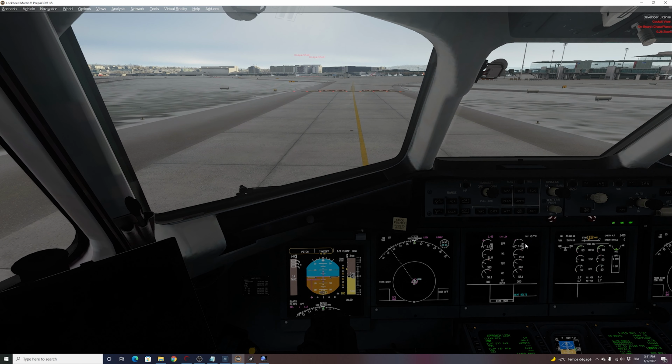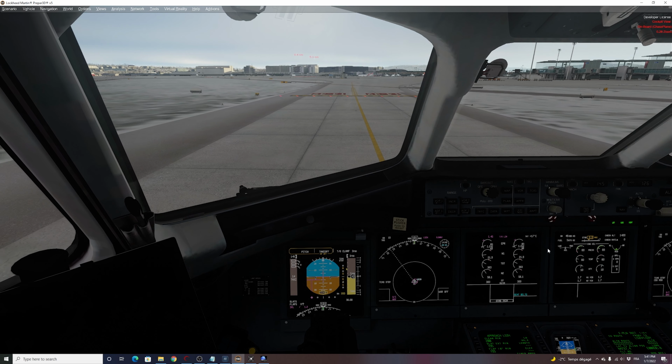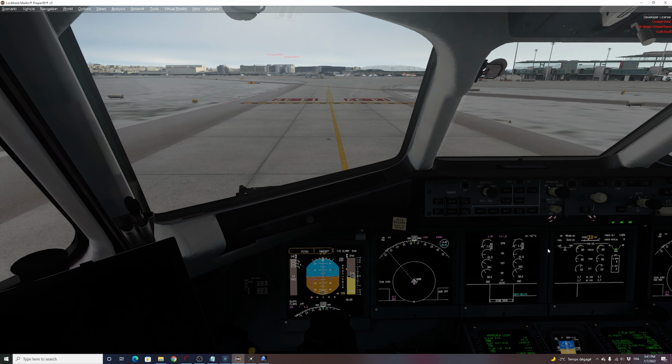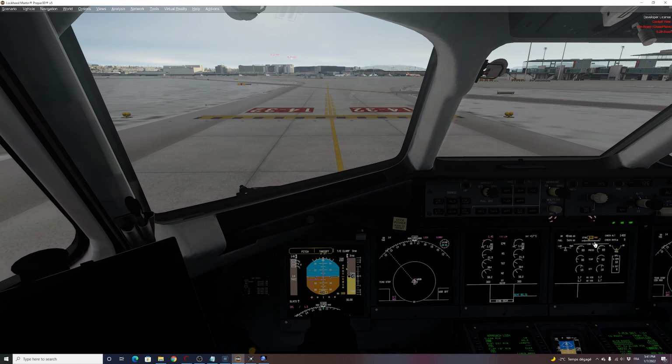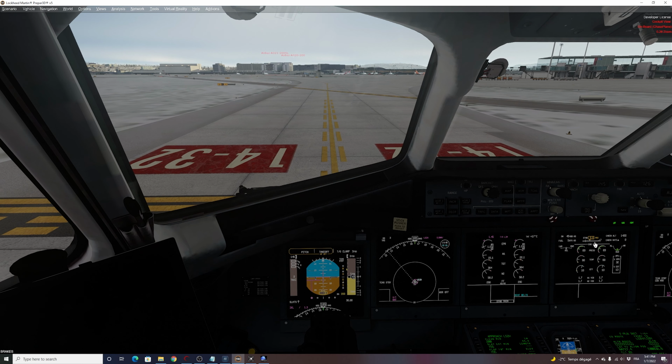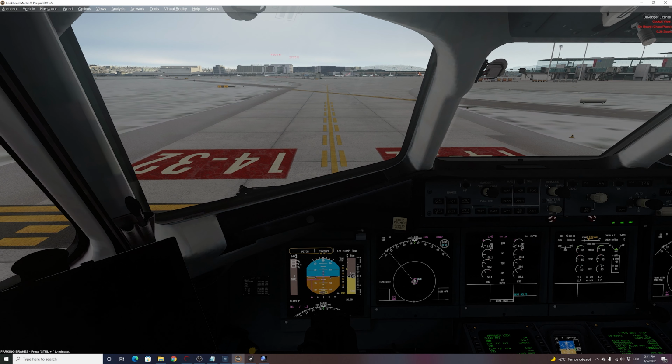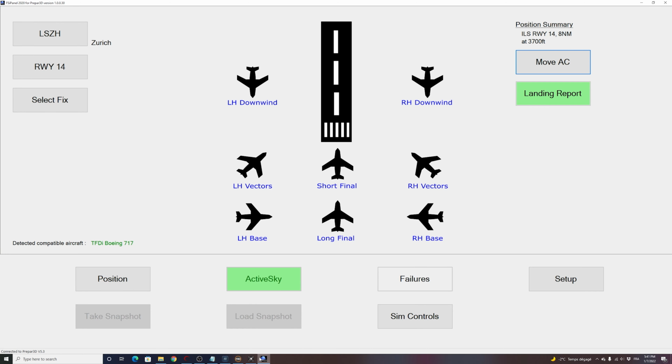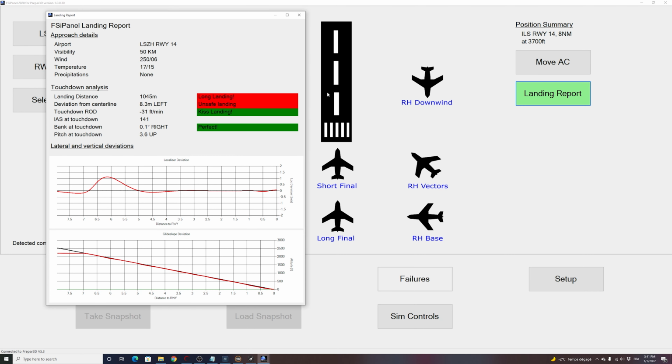The APU will be starting and you'll be ready to go to your stand. As you can see now, the APU is starting. All right, so let's stop, bring the aircraft here to a stop and have a look at the landing report. So if I go to my landing report, this is what happened.